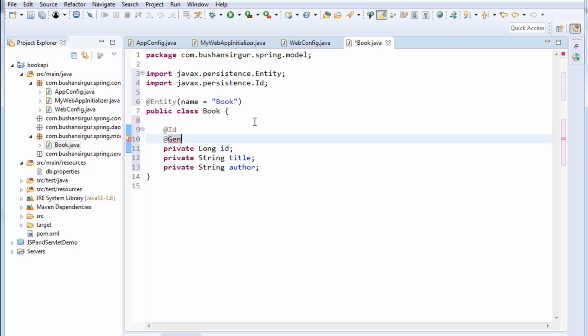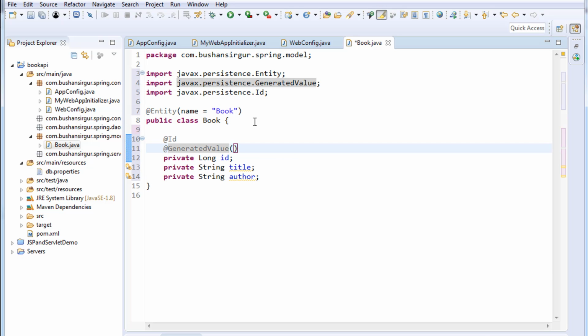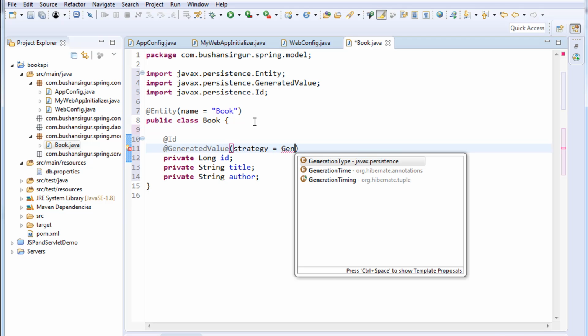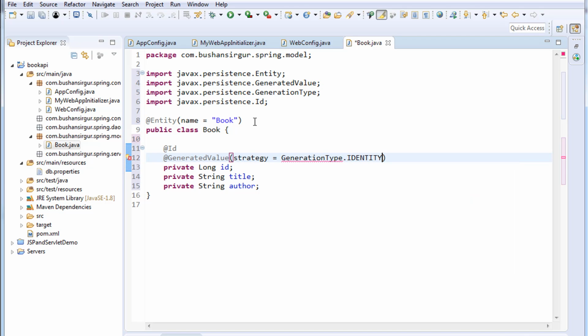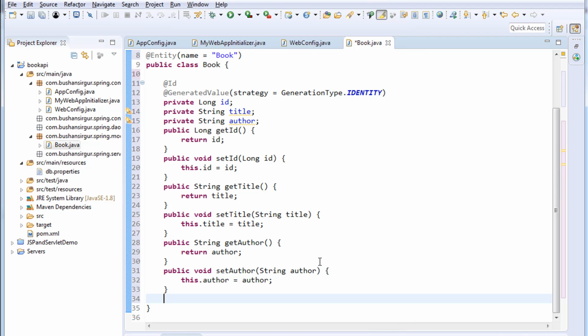I'm going to annotate this with @GeneratedValue, strategy is equal to GenerationType.IDENTITY, and I'm going to create setters and getters for this. Select all, click OK, and I'm going to override the toString method as well.